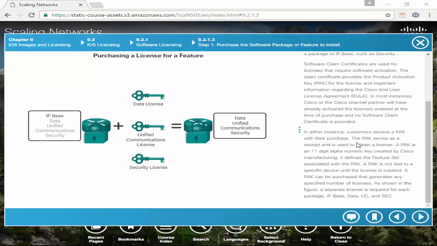So you receive a pack with your purchase. The pack serves as a receipt and then is used to obtain a license. A pack is an 11-digit code created by Cisco. It defines a feature set associated with the pack. A pack is not tied to a specific device until a license is created. A pack can be purchased that generates any specific number of licenses as shown in the figure. A separate license is required for each package: IP-based data, UC, and security.